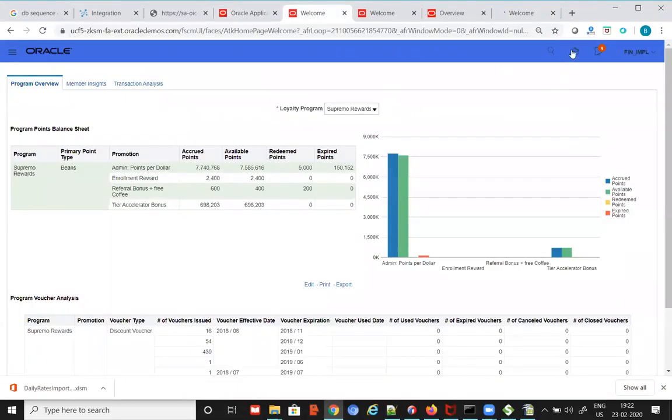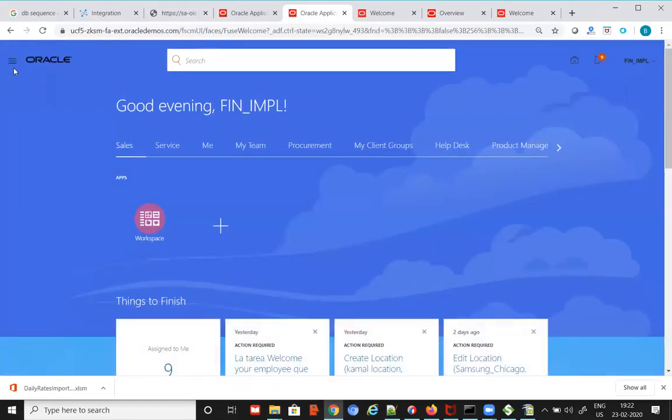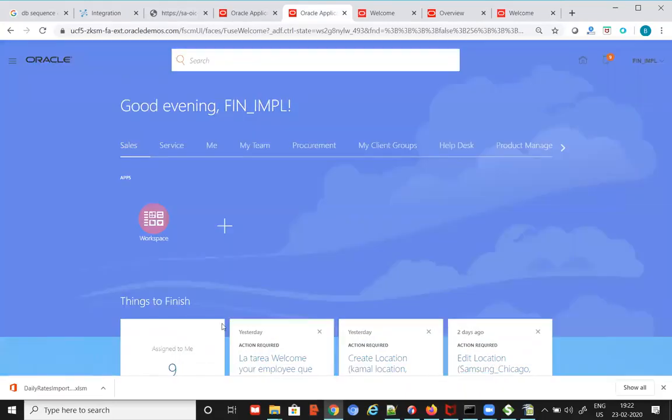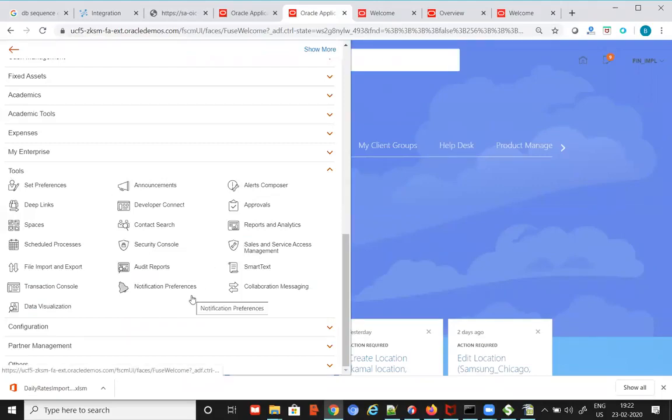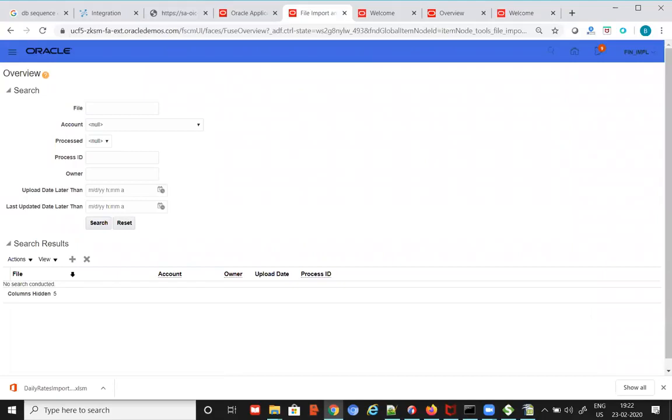So how do you go to UCM? You go to Tools again. Under Tools you have File Import and Export. So this is where you will be able to upload the files. When you upload a file into UCM or file import export, what happens? Will there be any action happening on that file? Nothing. You are just uploading the file and keeping it in a repository, indirectly, on the Fusion applications.